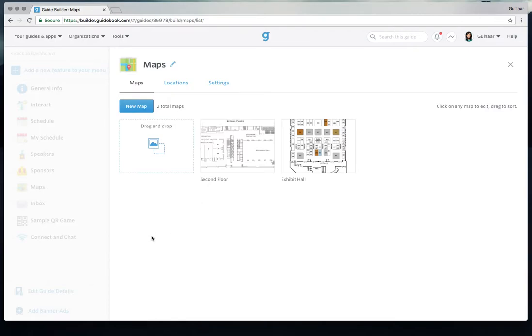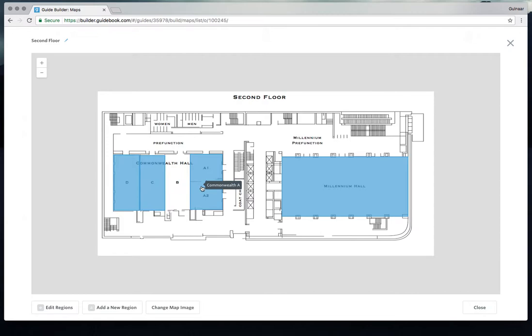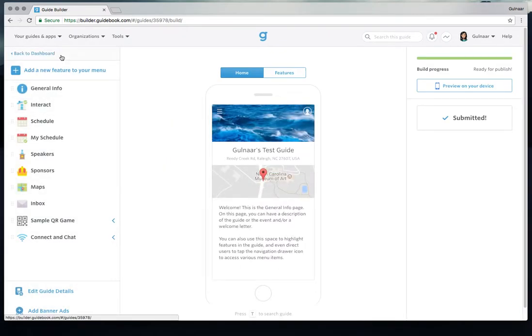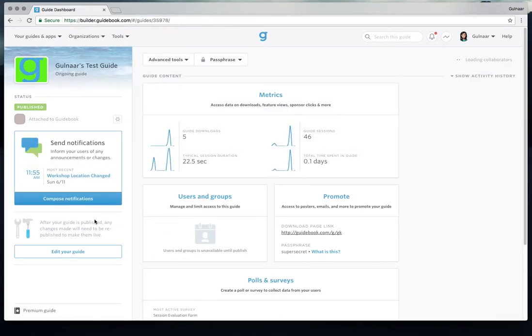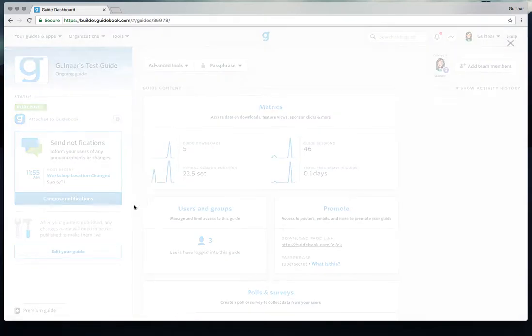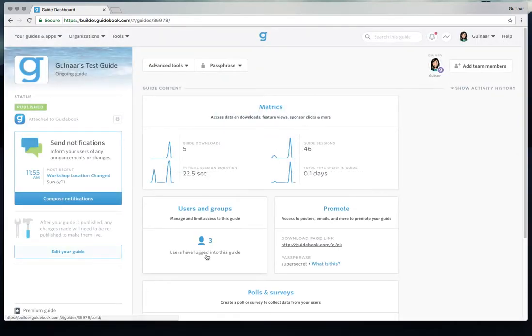So we've added content, we added locations, we've added map images, and then we linked them together by drawing regions on these map images and giving them a corresponding label. We've made some changes, so let's go back to dashboard to refresh our guide, and we need to publish our changes. We have some changes, so okay, we published those changes.